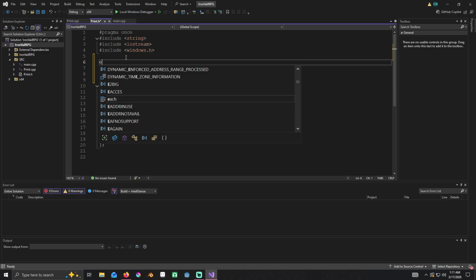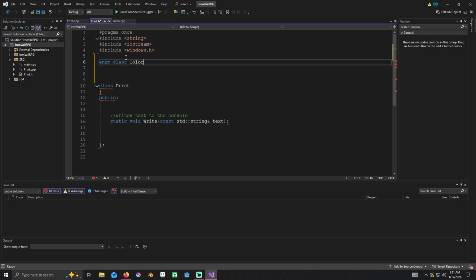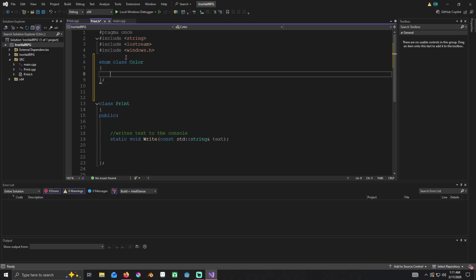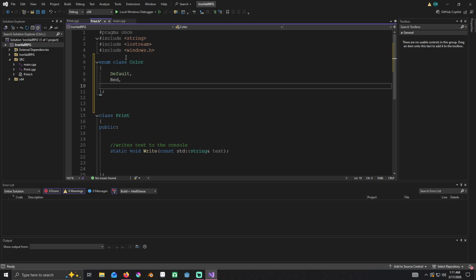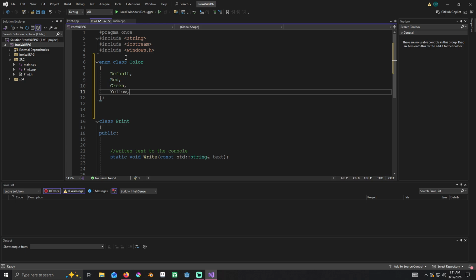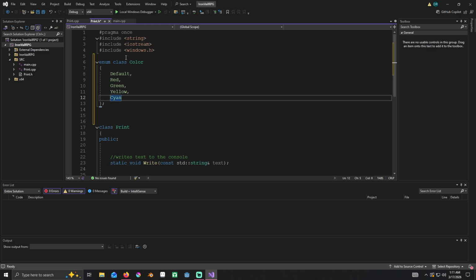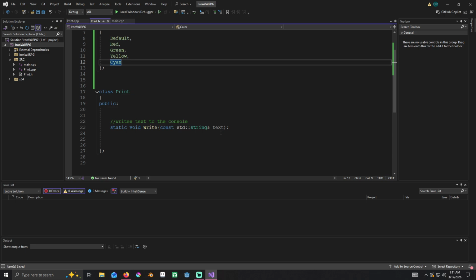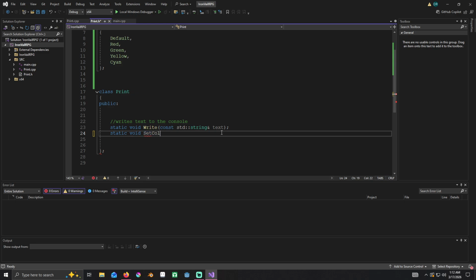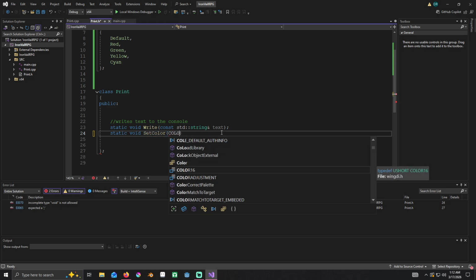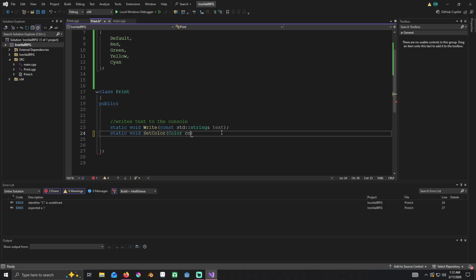And above it, we're going to add an enum class called color. And we'll have default, red, green, yellow, and cyan. There we go. Now we'll create another function, static void set color, and it's going to take a color. We're just going to name this color.